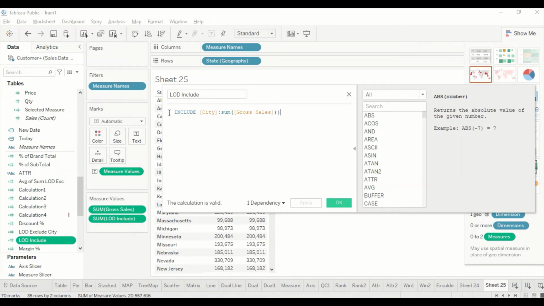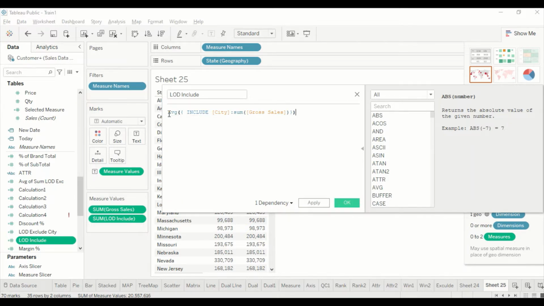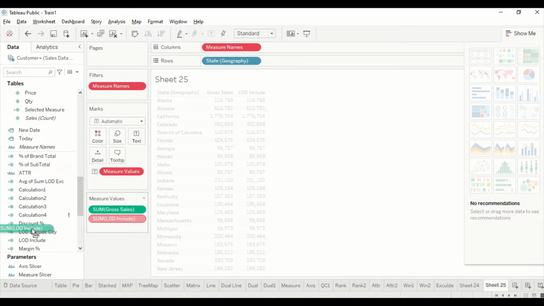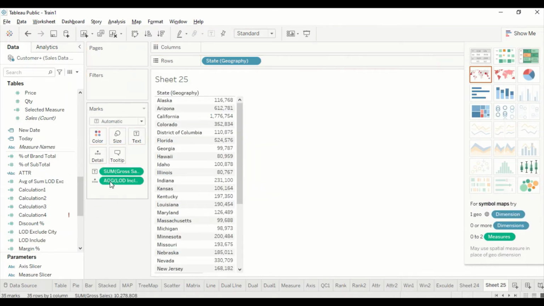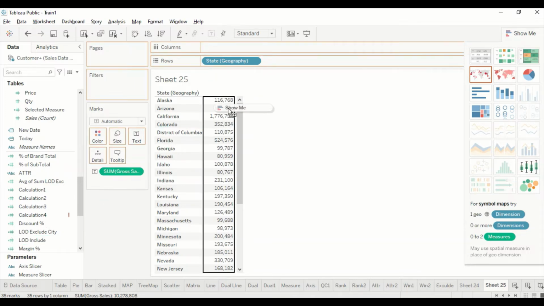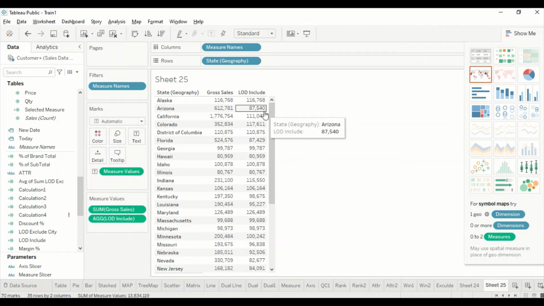So what I'm going to do right now is say, do the average of this one. The calculation is valid. So what I'm saying is include city, do the sum at the city level, and then do the average. Now it's going to make a little bit of error out here. We'll remove it and add it again. Let's exclude it, include it. Now the first one we don't see a difference, but the second one we started seeing a difference. This number is not the same as that number.